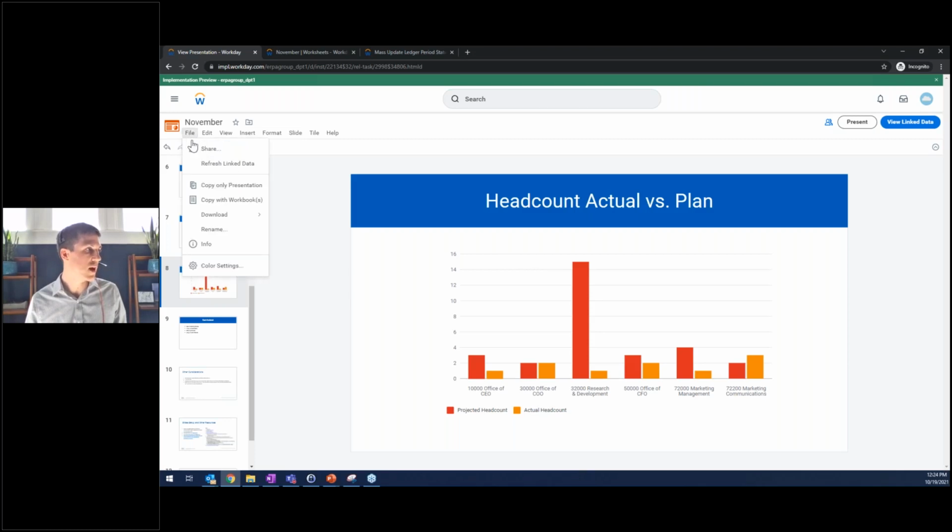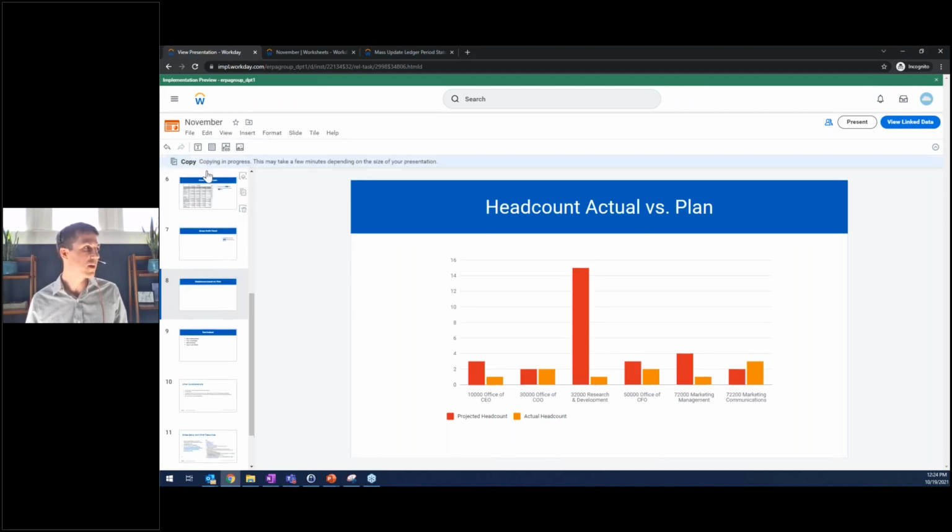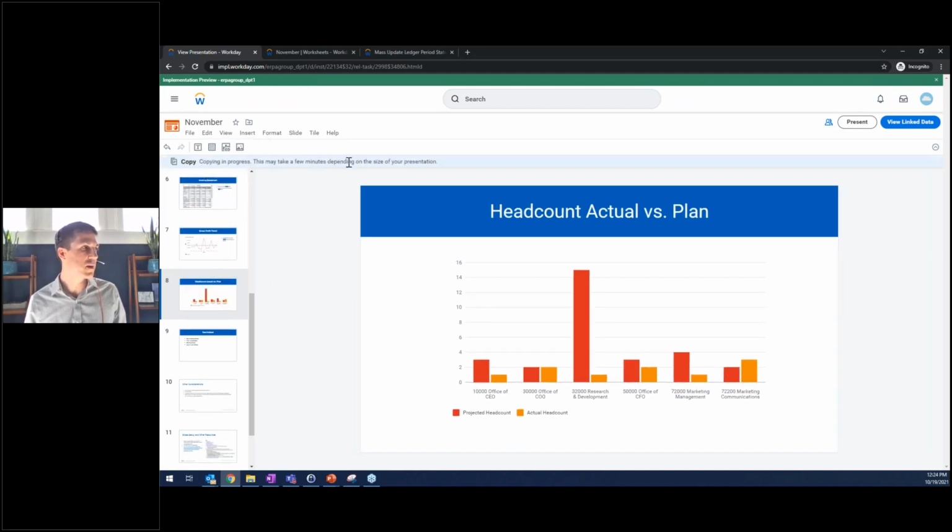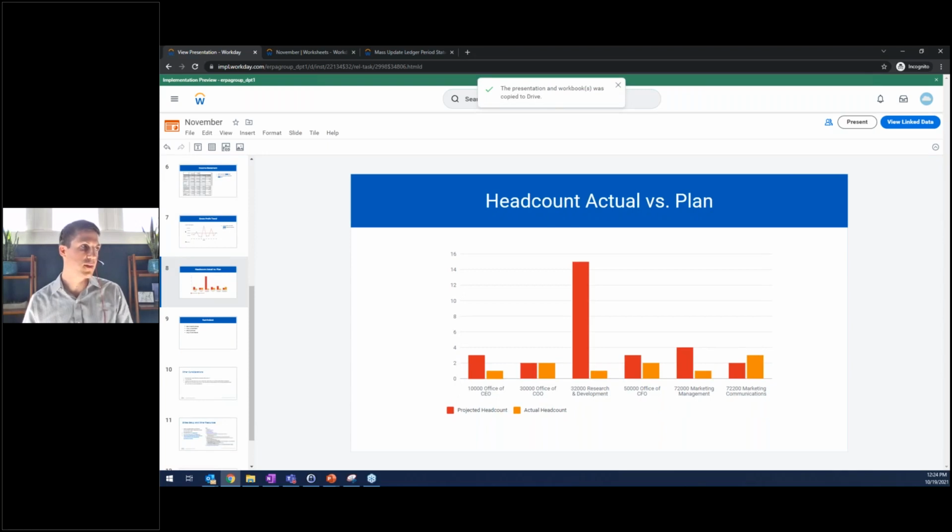I can just copy this presentation, but I can also copy it with workbooks. So when I select this, you'll see copying in progress. This may take a few minutes. It's going to create a new slides presentation and a new worksheet that I can use to update with December numbers. So you can see the presentation and workbook was copied to Drive.